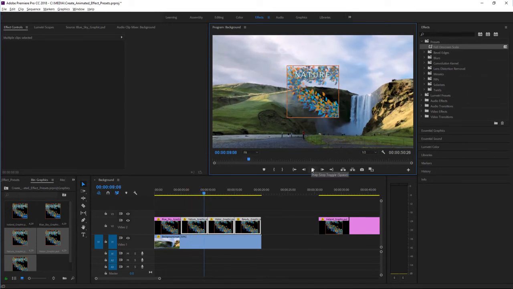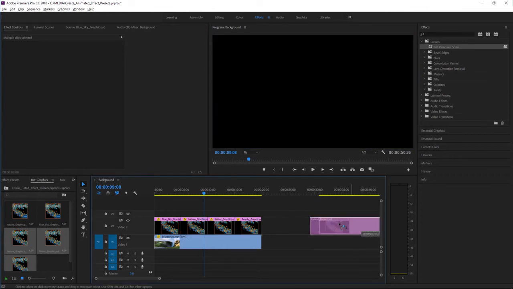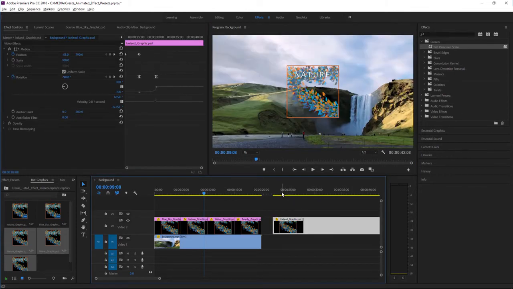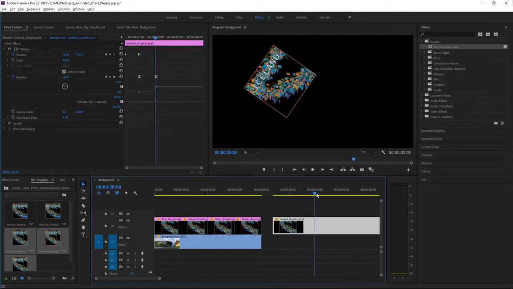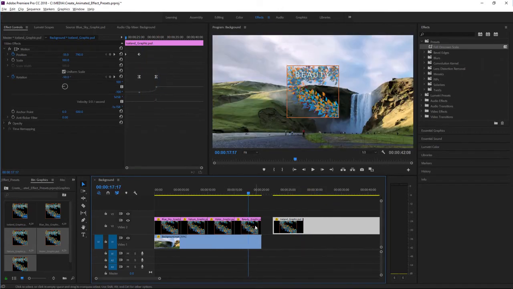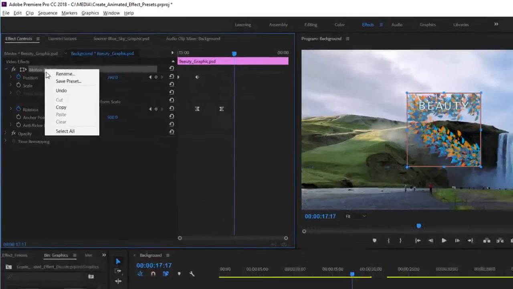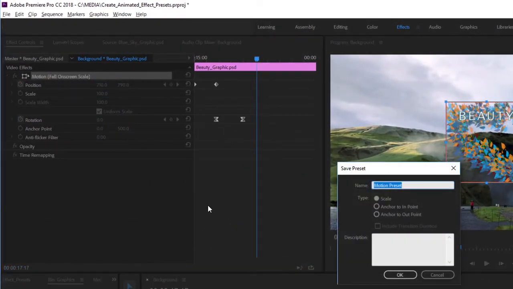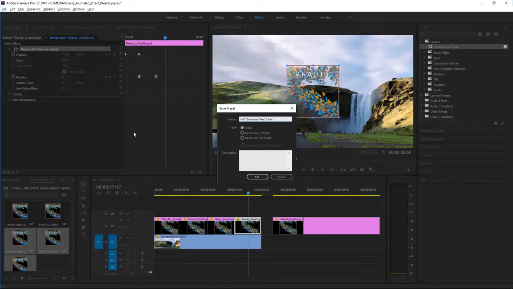But let's say I prefer the timing with these shorter clips to the timing on that longer clip. This is taking 4 times as long to slide on screen and fall. Well, I can just select one of these clips, right-click, Save Preset, and I'll call this Fall On Screen Fixed Time. And now I'm going to choose one of these other options.